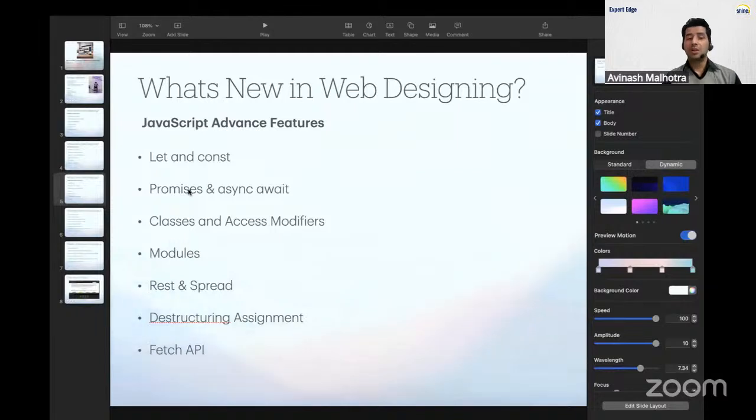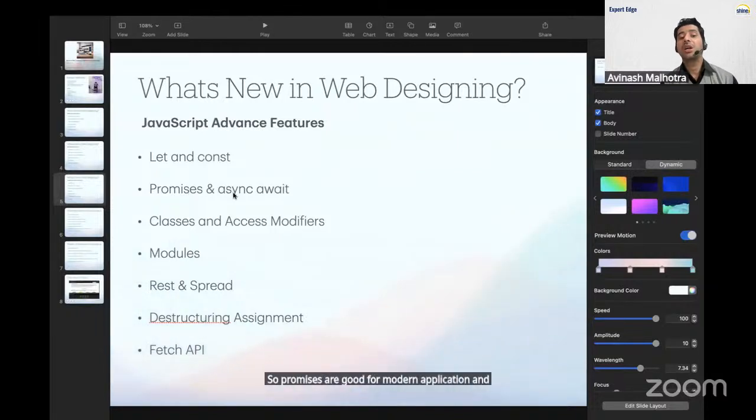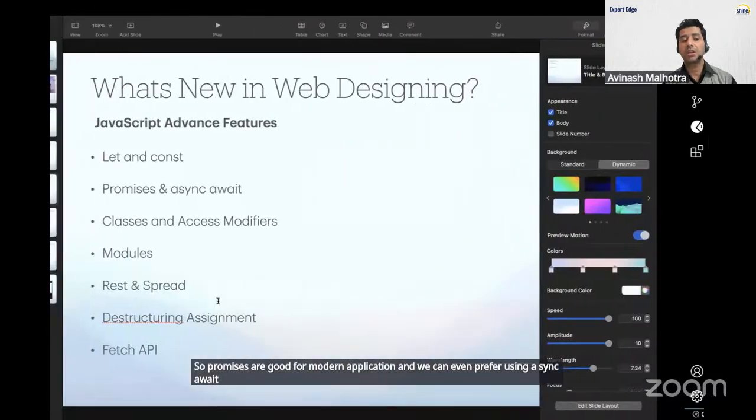So promises are good for modern applications and we can even prefer using async await for the modern API handling part.